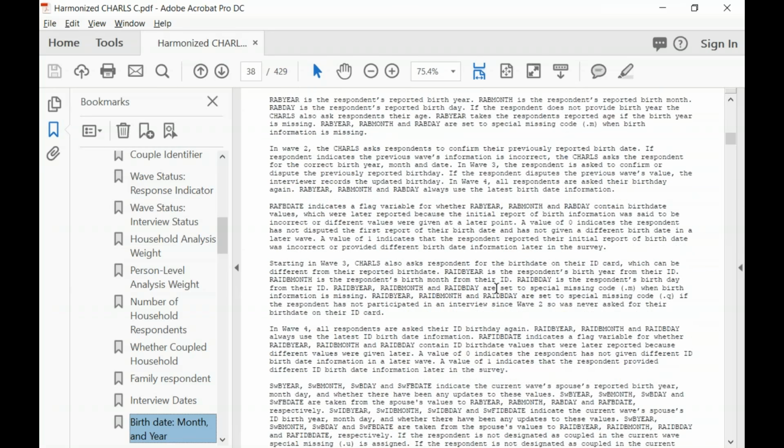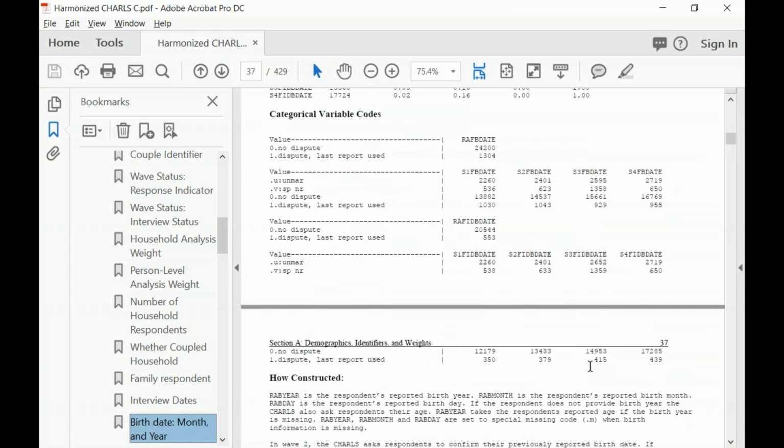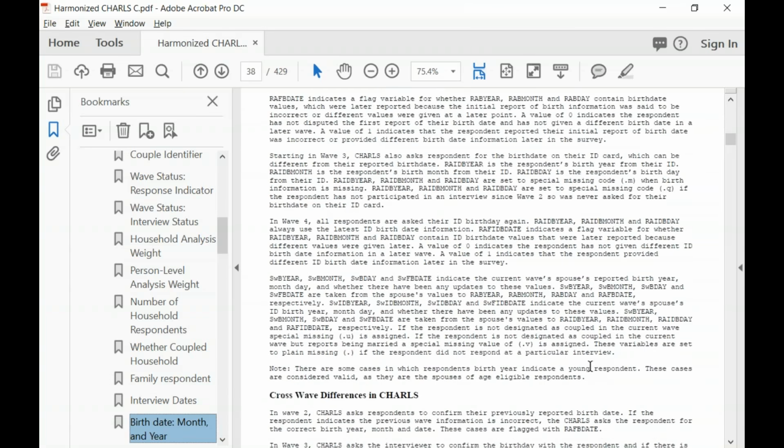Then birth date is actually complicated. Starting in wave 3 and wave 4, CHARLS asks for the birth date on their ID card. Of course, this can be different from their actual birth date, for several reasons, I'm told. So we also include that separately as the birth date from their ID card. Depending on what you're looking at, that might also be the place to look.